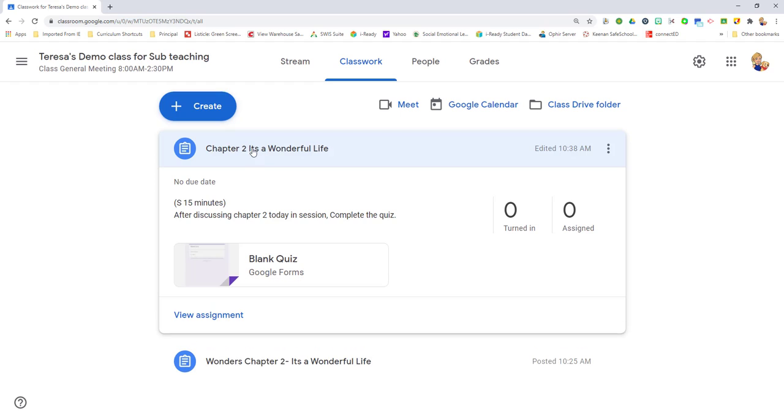If I go into another item here, I have It's a Wonderful Life, just referring to the chapter again. It's from the same date, and it tells me that this is synchronous.